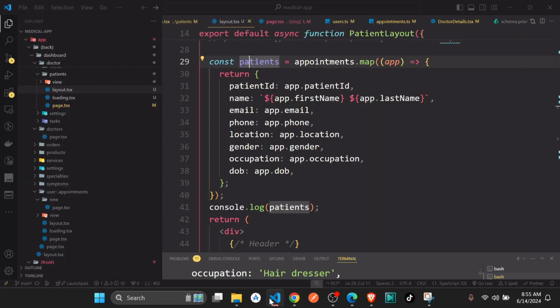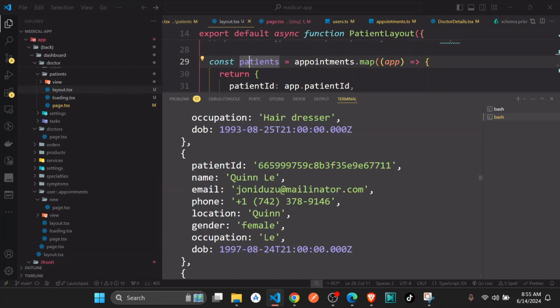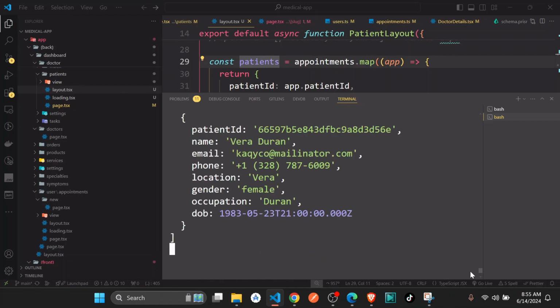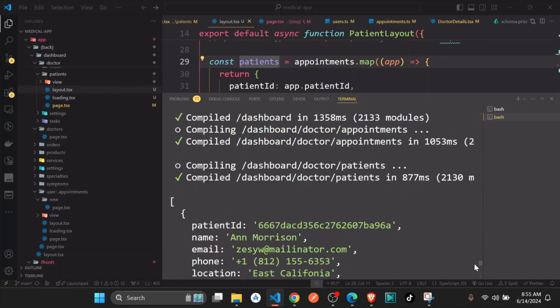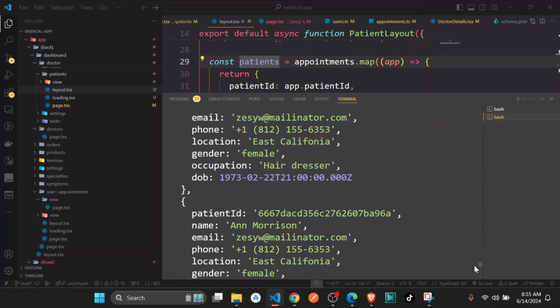So if I just go back here to the console, I scroll up like this, scroll down. We should just see the list of patients. So let me show you. You have Annie Morrison, Annie Morrison. You can see we have this patient who is actually one patient but has a number of appointments. So what we want to do is remove the duplicates.